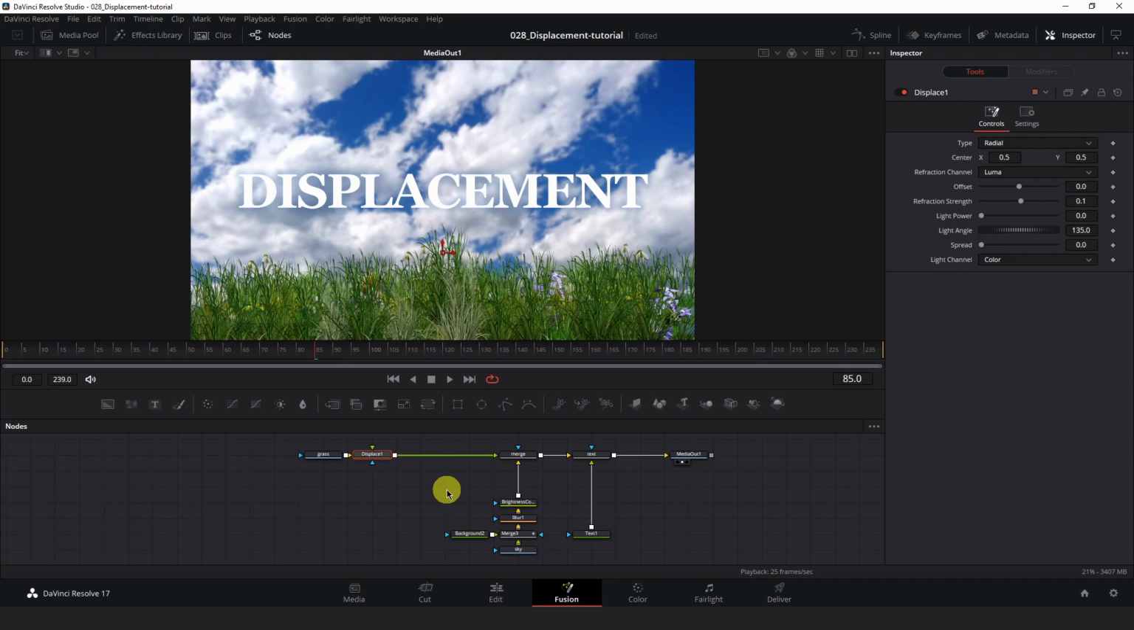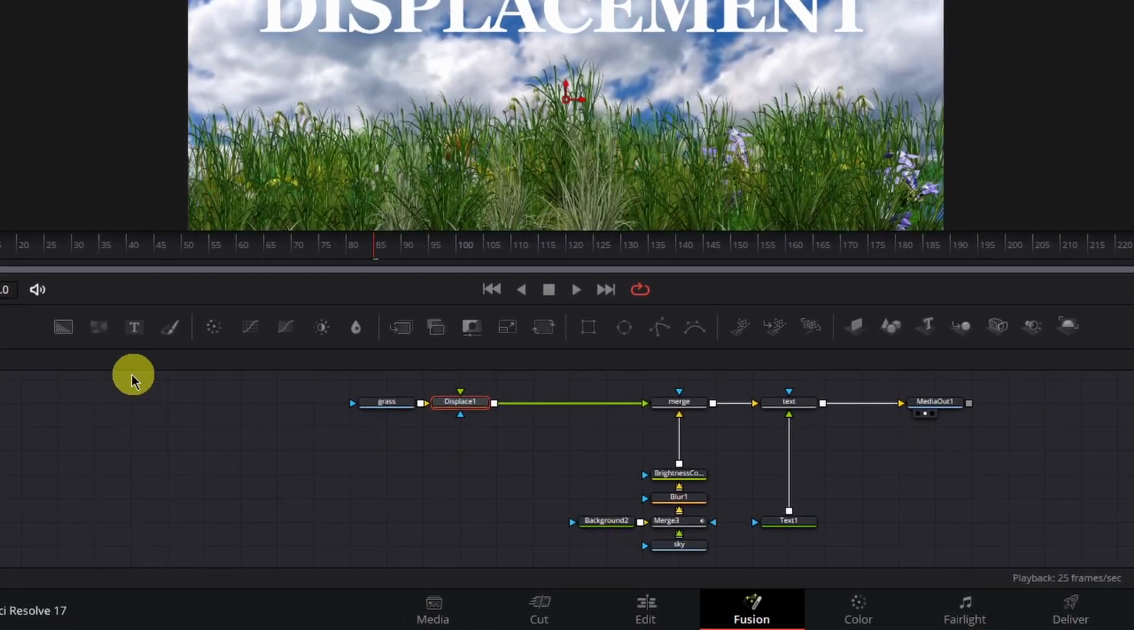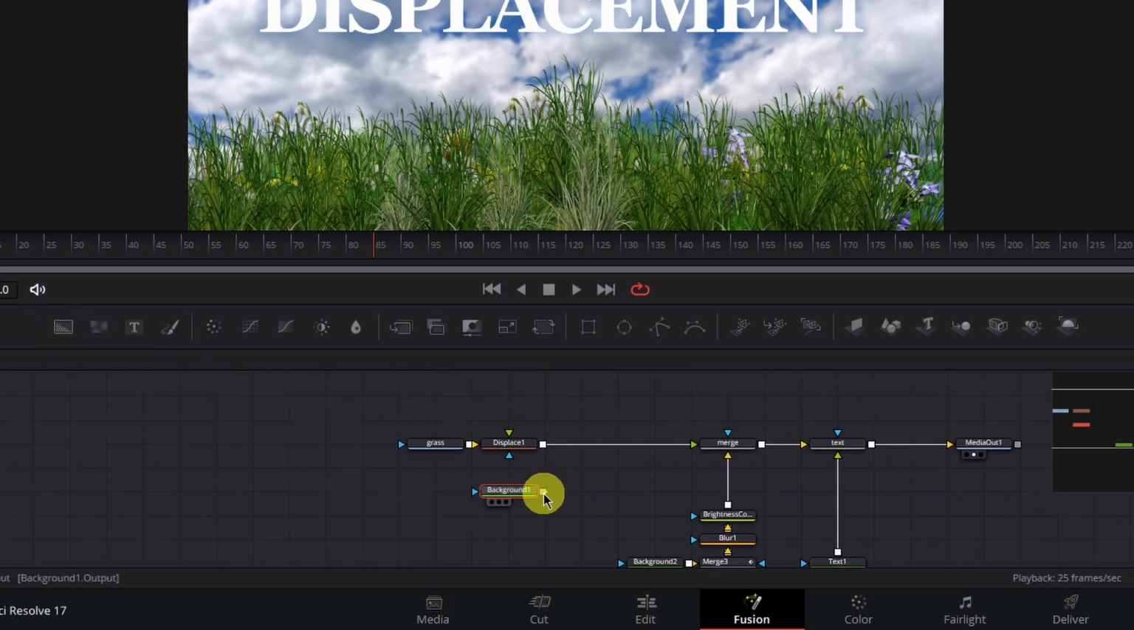You could play with the sliders in the inspector all you want, but it's not going to do anything yet. This is because the Displace node needs a map image fed into it, which will dictate which way our grass image here is displaced. In this case, I'm going to add a background node to the node tree, drag it from this background icon here at the top left, and feed it into the other input in the Displace node.